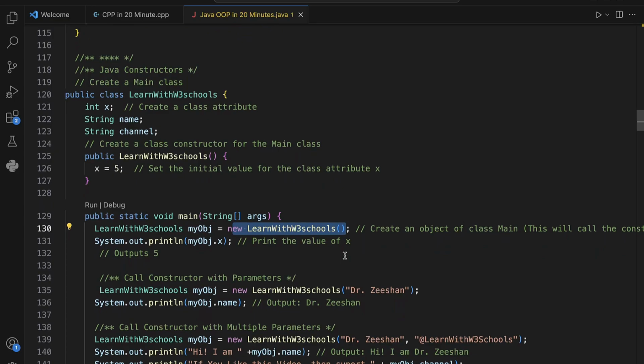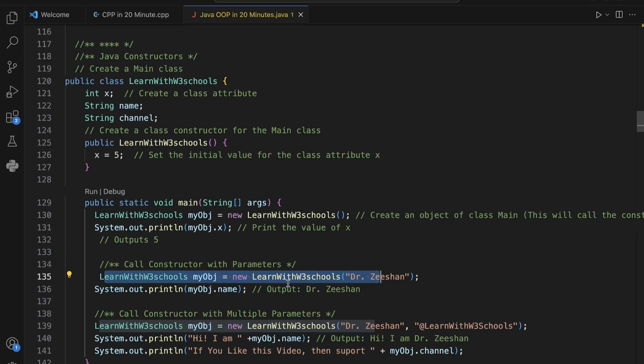Fourth, the constructor only gets executed once, when the object is created. Next time you cannot execute it. Every time you create an object, the constructor is called. Okay, you can basically call the constructor by creating an object. For every object, again, the constructor is separate.